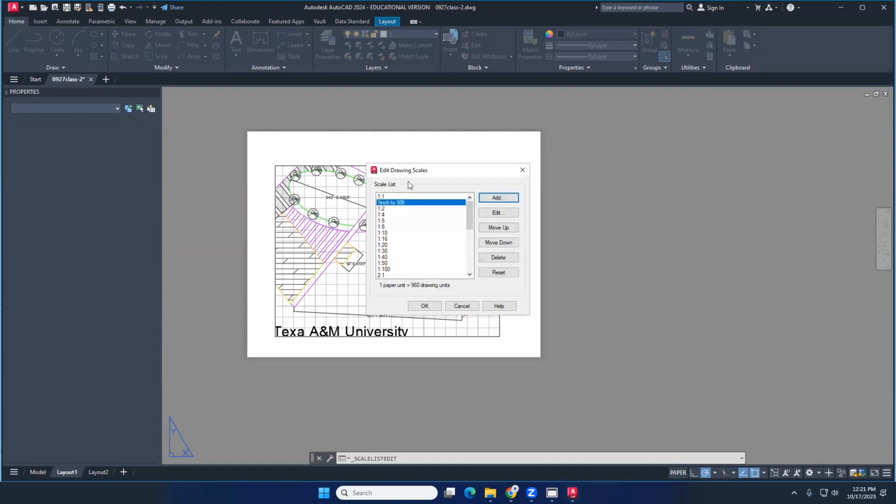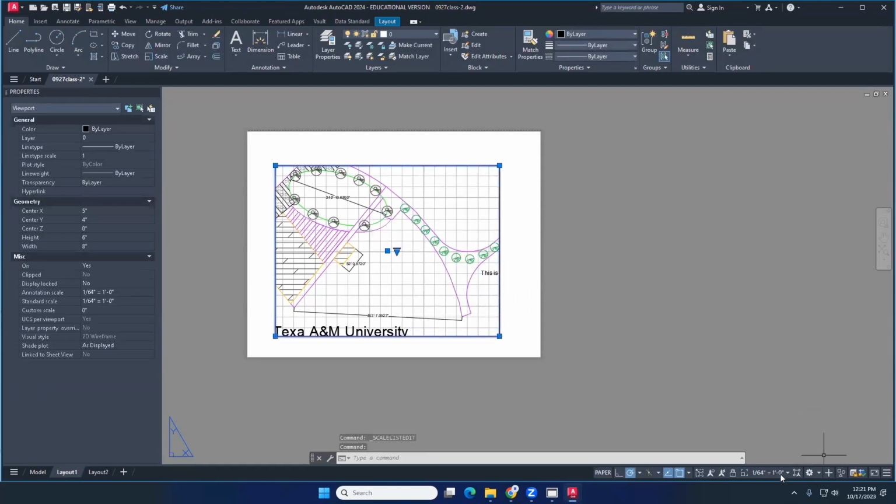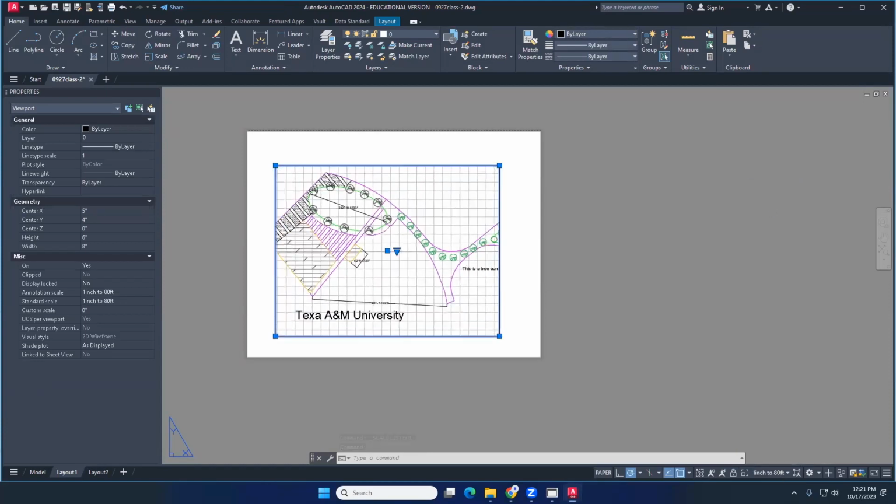If I click OK, I have 1 inch equals 80 feet. I click OK. Then I click this again, and this is the one I created. I click it. So that's perfect. That's how it should look.